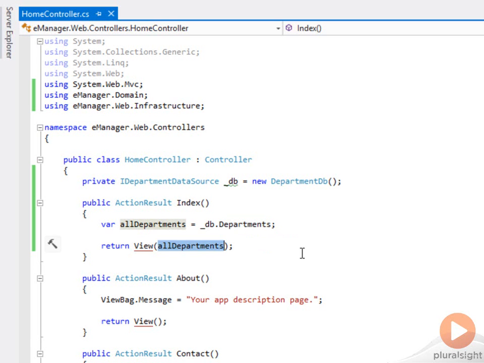There's another overload of the view method where you pass in the model for the view to render. At that point, the view should be able to grab that object, loop through the departments, and build some HTML so the user can see all of the departments that are in the database. The one catch here is that initially I wanted the controller to only know about IDepartmentDataSource. That makes things a little more testable and a little more flexible. But right now it is explicitly creating an IDepartmentDataSource by instantiating a DepartmentDb. That's the class that we just derived from DbContext that uses the Entity Framework.